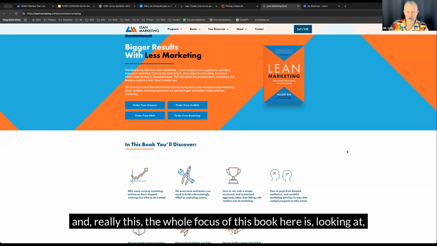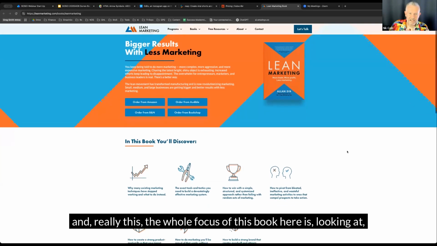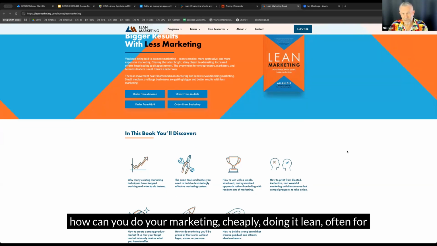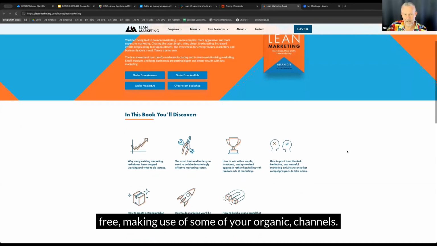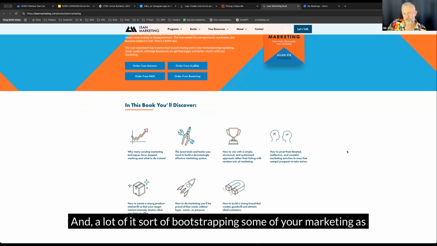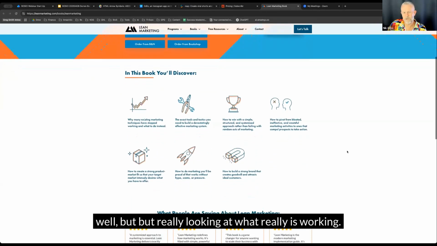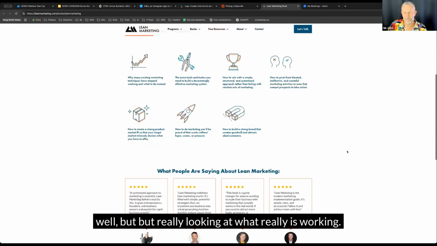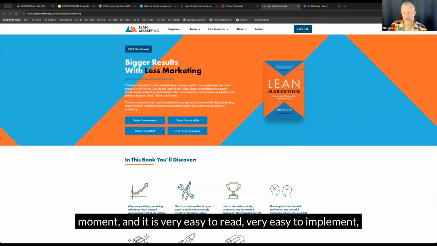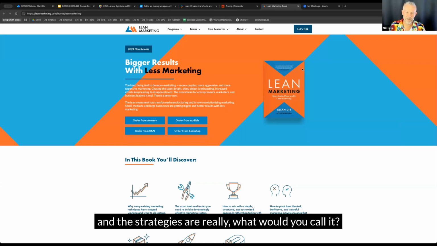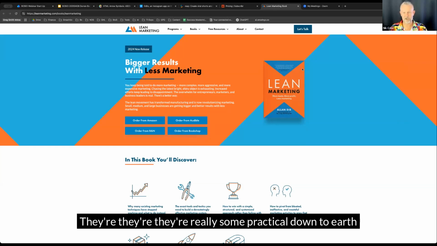And really the whole focus of this book is looking at how you can do your marketing cheaply, doing it lean, often for free, making use of some of the organic channels, and a lot of it's bootstrapping your marketing as well, but really looking at what is working. I'm in the middle of reading this book at the moment, and it is very easy to read, very easy to implement, and the strategies are really, what would you call it? They're practical, down-to-earth strategies that you can implement, and they really do work.